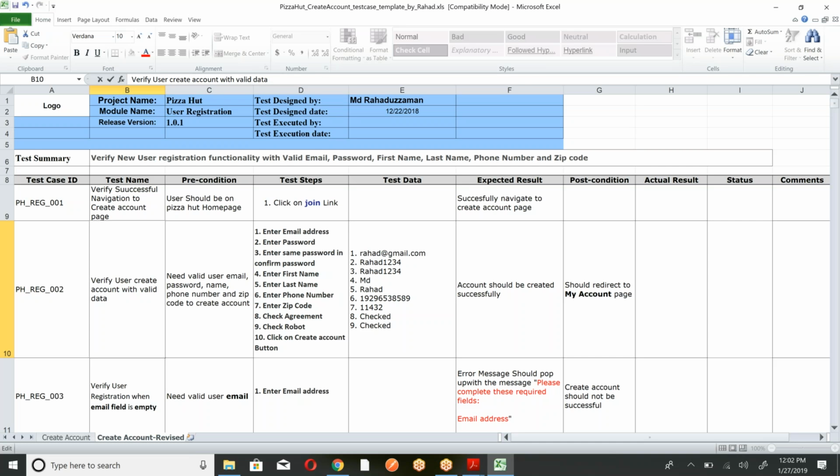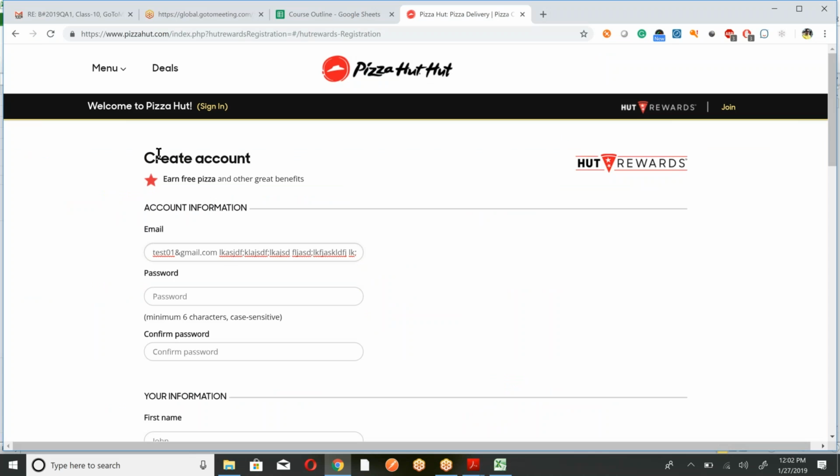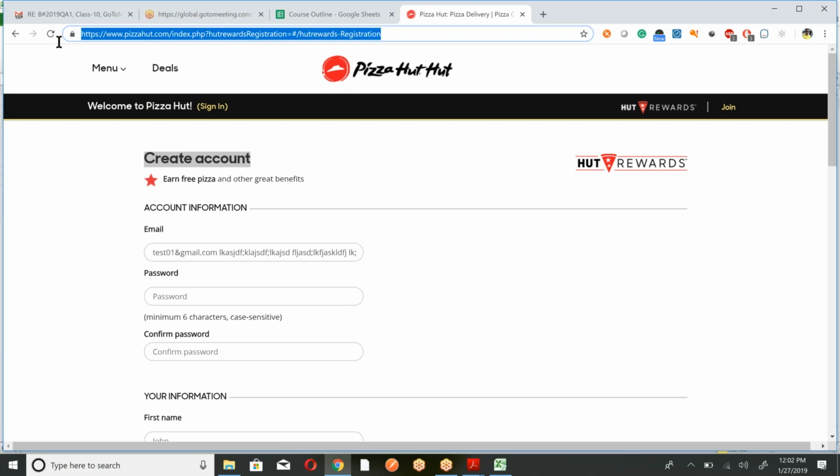Verify user create account with valid data. So this is a positive test. And then all the steps we have: enter username, enter password, as you already know. This is the create account page. The create account page comes here, right? And this is the URL, the Hut rewards registration. This is the URL for this page.